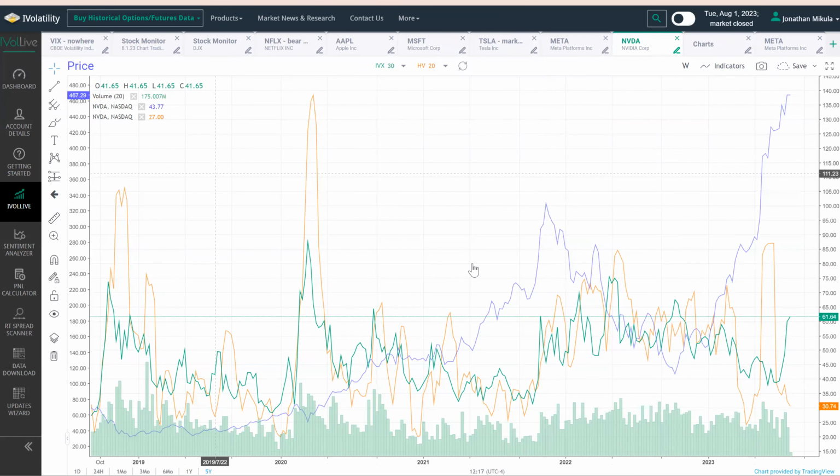You could see with this chart, what's beautiful about this is with an IVolLive subscription, you get 5 years worth of spot price data, which is here in blue. This is spot price. You can see it's been on an absolute tear this year. And you also get 5 years worth of implied volatility data. So this is IVX 30.